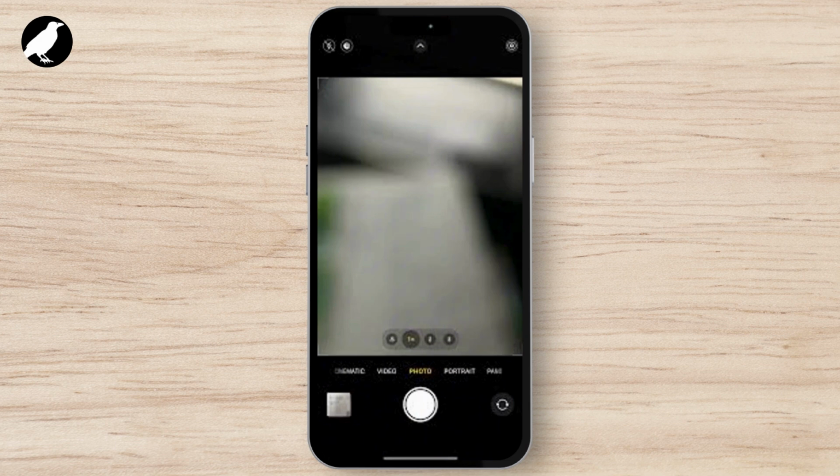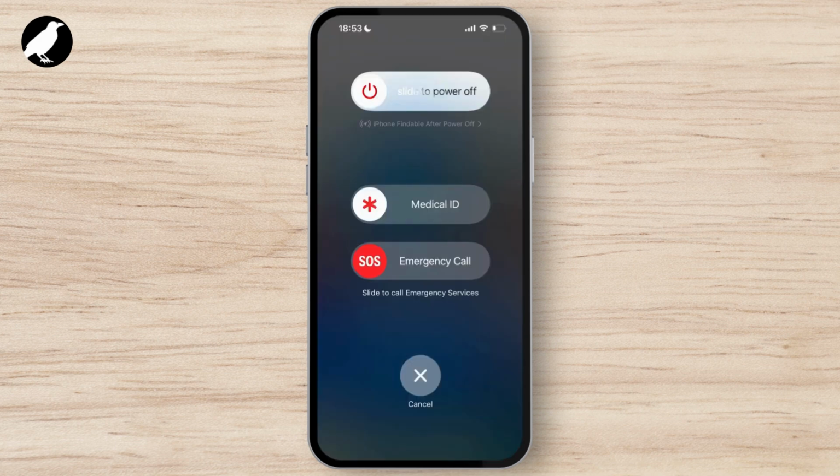Now, secondly, rule out a random glitch by restarting your iPhone and checking for iOS updates. If the blurry camera issues happen out of the blue or are on and off, it could be a glitch. The quickest way to solve this is to force quit the camera app and restart your iPhone. Restarting your iPhone can also help reset any glitches that may be affecting the camera and other apps.